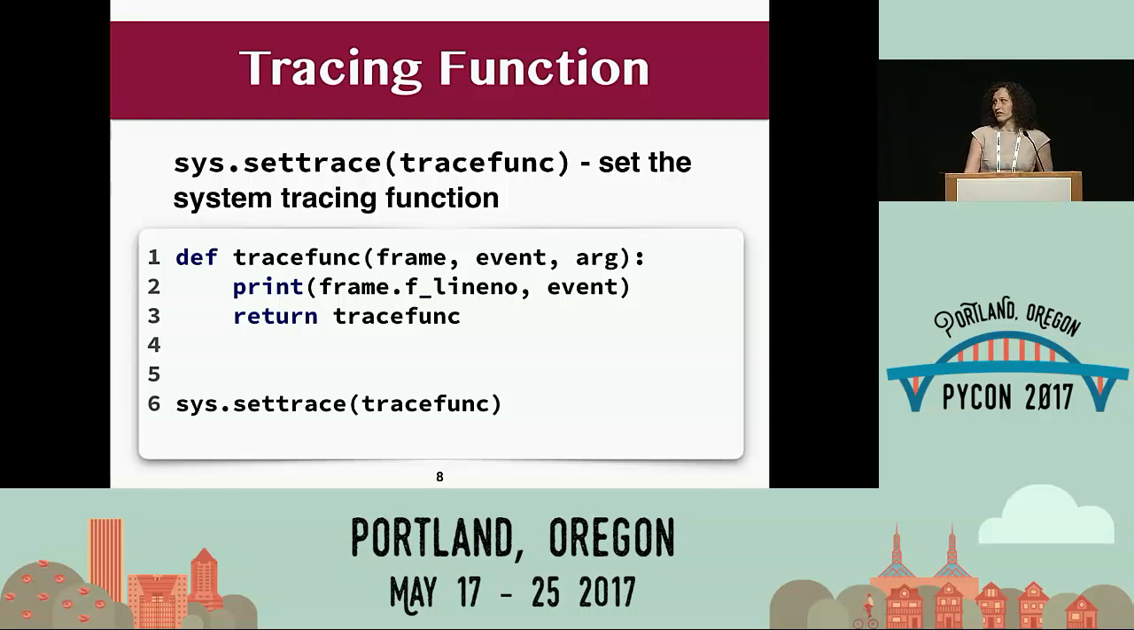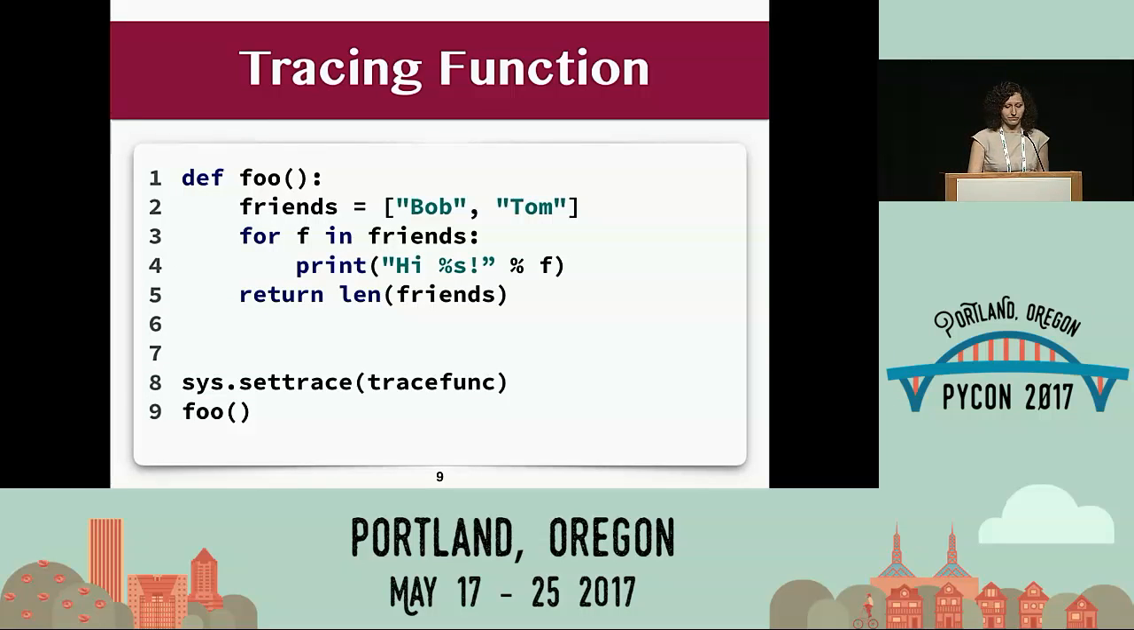Let's define a very, very simple tracing function. We just print the line number from the frame and the event which happened in the program. And let's see how it works. We have a very simple function foo, and we defined our simple tracing function. Let's run this Python program.